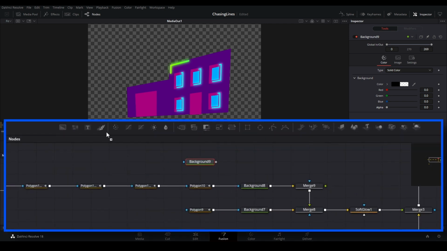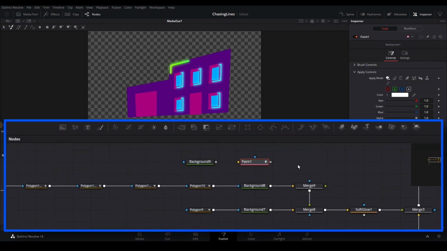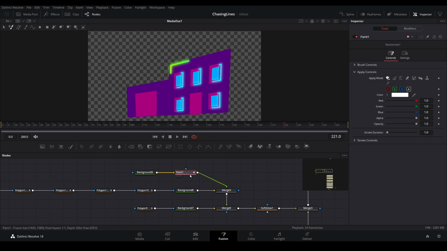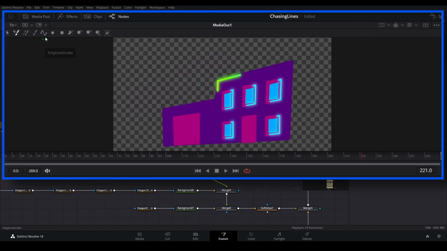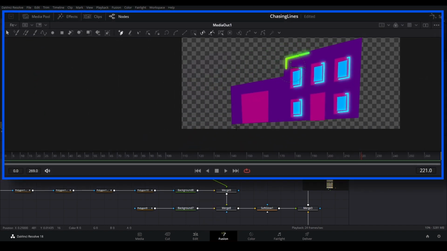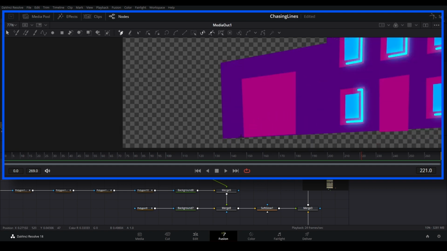Next, we will bring in a paint node. This node has a write on and off property that the mask nodes do not have, which we can have some fun with. Place the paint node in between the background and the merge, and then connect them all together. With the paint node selected, choose the polyline stroke from the toolbar at the top. To demo this, I will add 4 points around the garage door area.